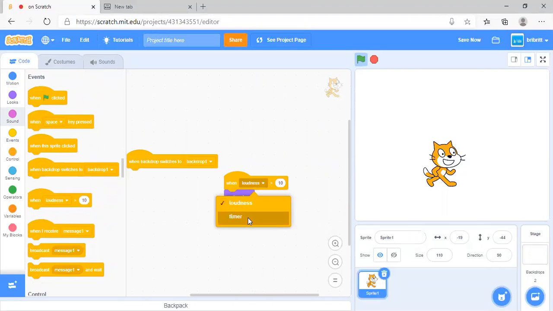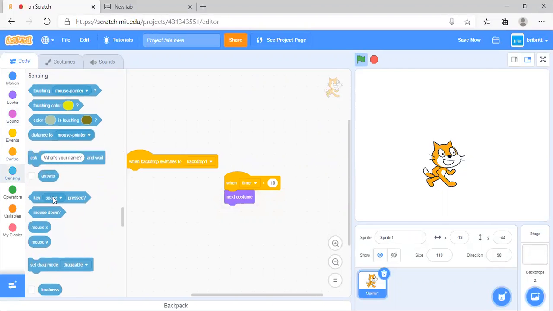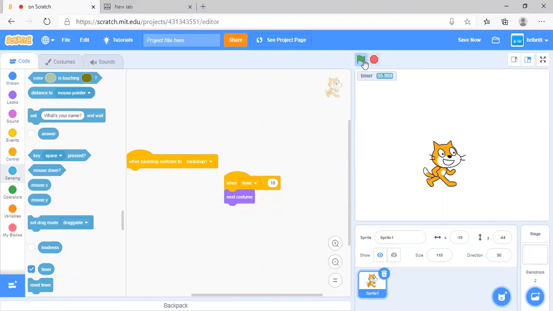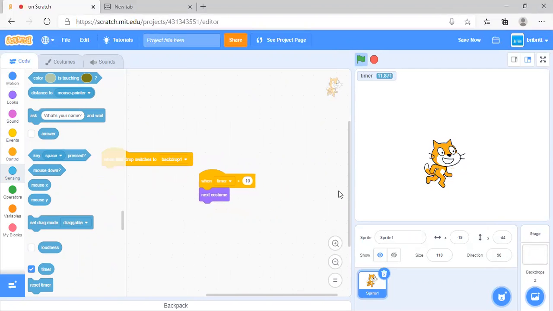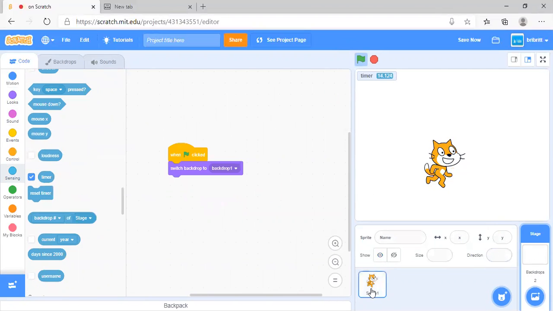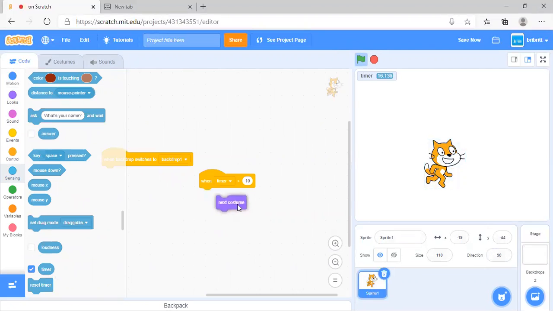However, when timer is greater than 10 is a different thing. You'll learn about the timer later. But let's just click the green flag and wait for it to reach 10: 3, 4, 5, 6, 7, 8, 9, 10. And it will switch the costume because this event is triggered and causes this event to be triggered.